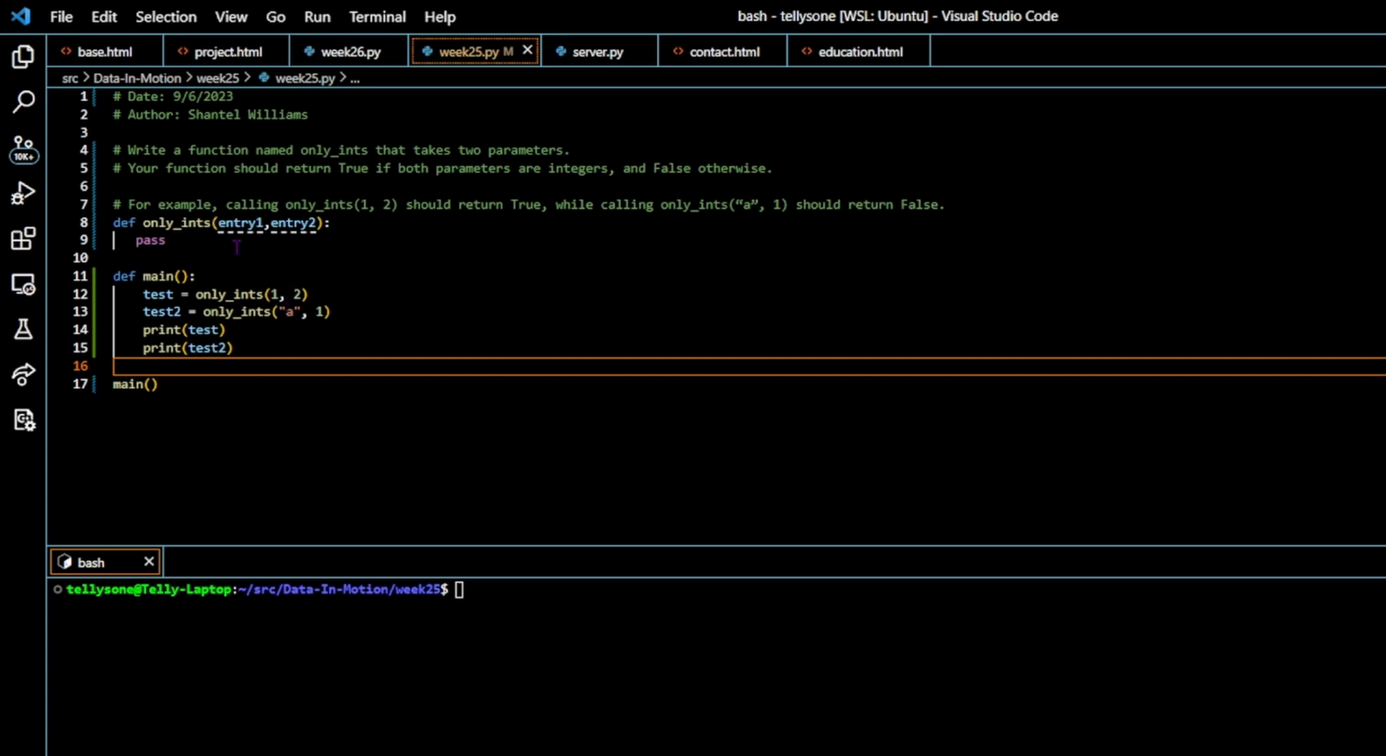And it gives a few examples here. So if you're to call that function and you have the parameters of 1 and 2, it should return true. But if you call that function and pass in a string of a and the integer of 1, it should return false. So let's go ahead and get started.